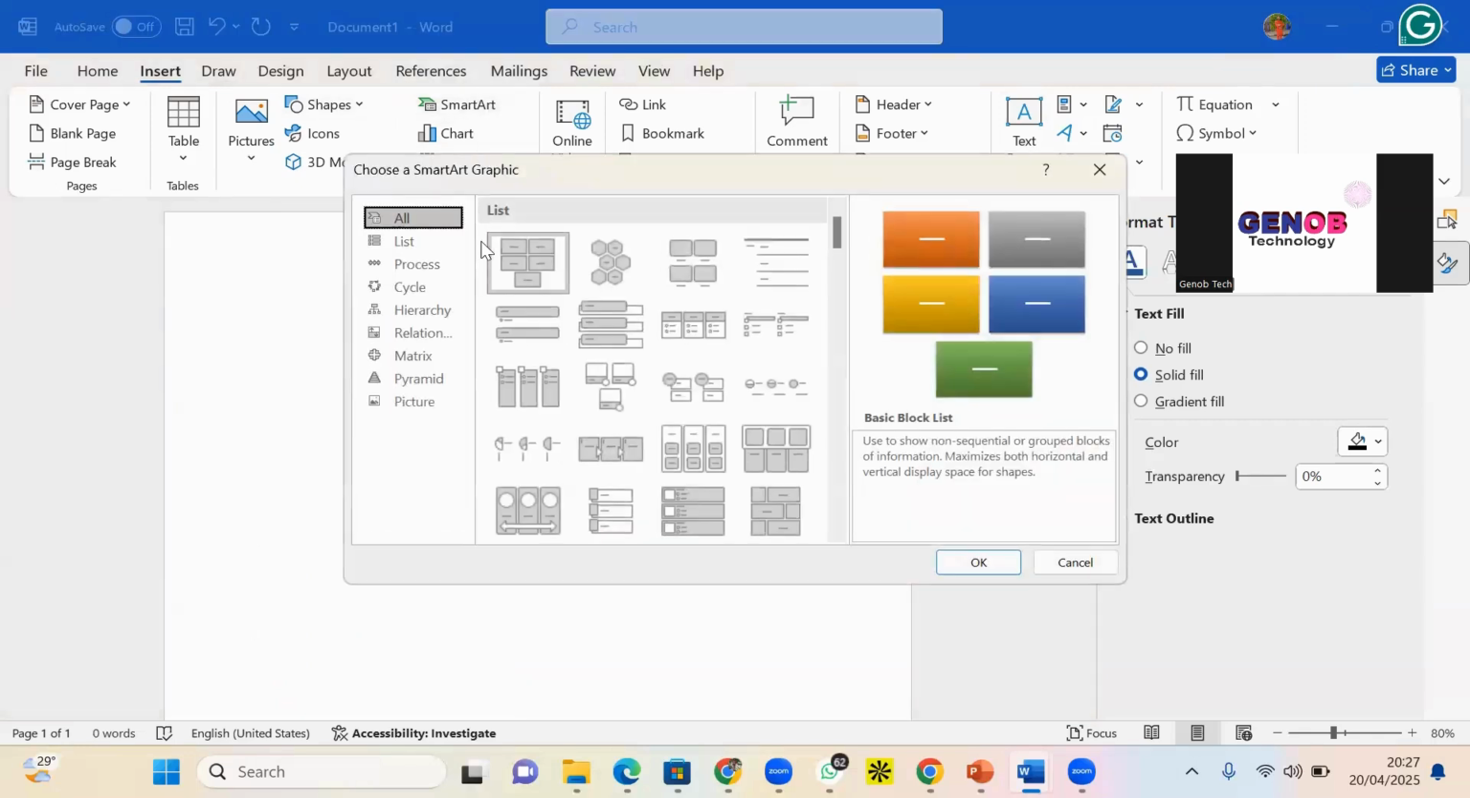We can use SmartArt to insert a lot of things. Let's say to show or illustrate the process of doing something. Show a list. Illustrate the relationship between one thing and the other. Show a matrix, hierarchy, and all of that. We can also display pictures.